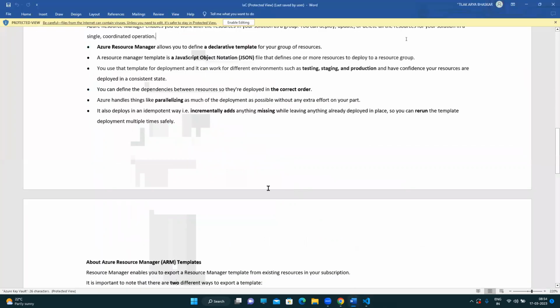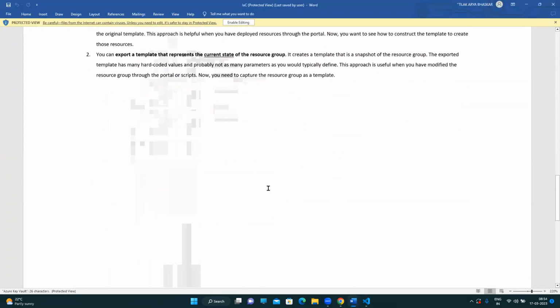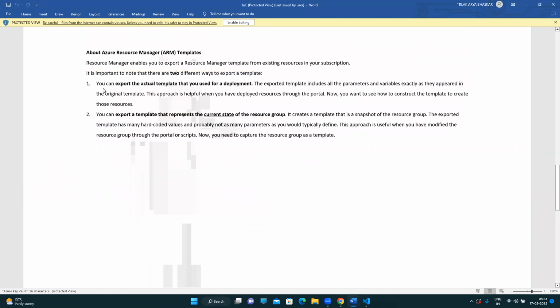So generally we have generated ARM templates. There are two types of templates. One is to export the actual template that you used for deployment. Let's say you have created a deployment, export that template and reuse it further. Or export a template that represents the current state of the resource group and use it further. Modify or enhance it based on your requirement.